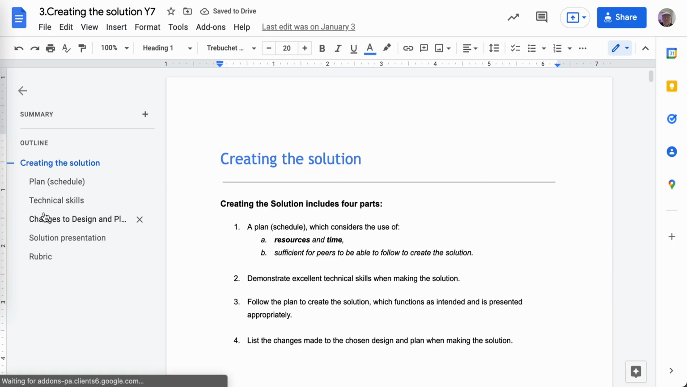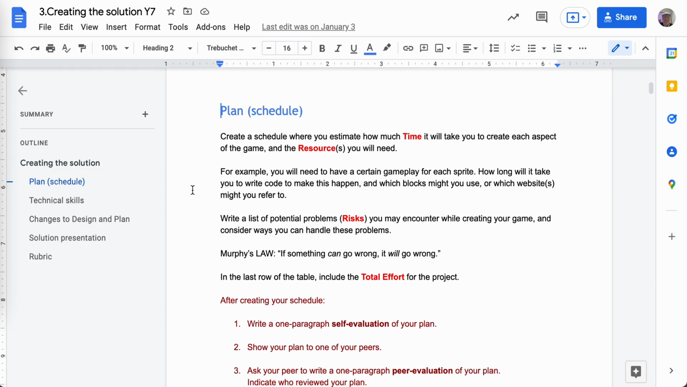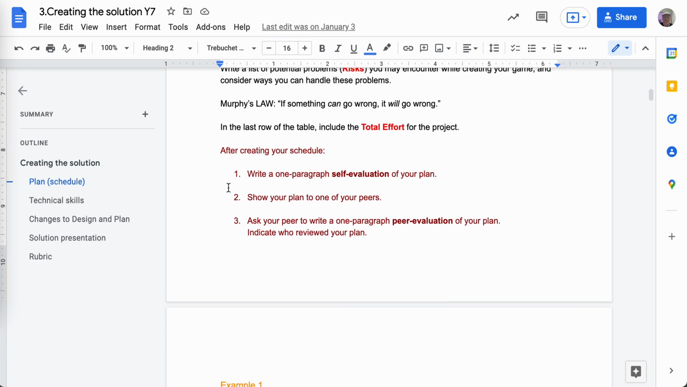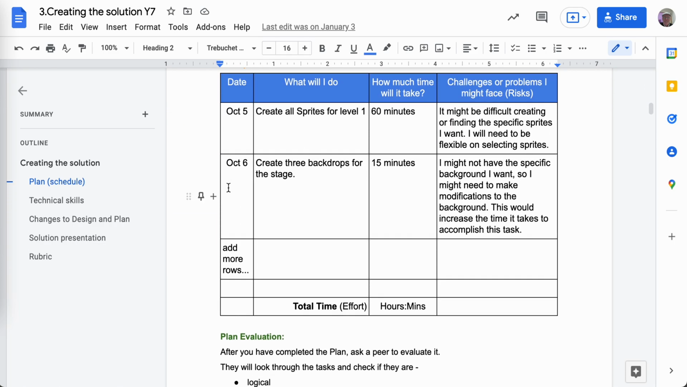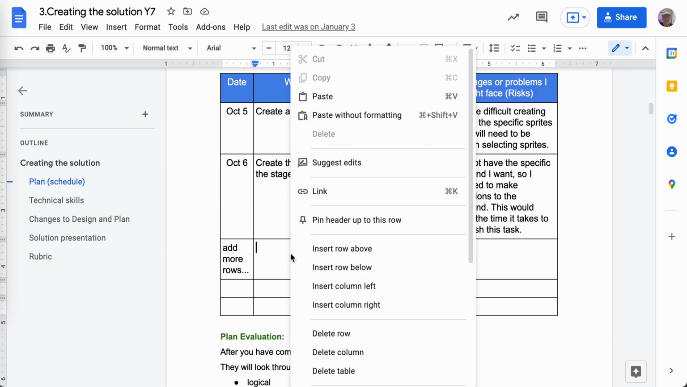And here you can see the 4 sections. Now, we've already talked about the plan. This is the table that you've been working on, and here is the table. You should have something similar to this in your design folder document. Now note it says here add more rows. You should check the rubric to see how many row entries you should have in this table. If you want to add a new row to the table, you simply right-click inside a cell in the table, and then you can insert rows above it or below.